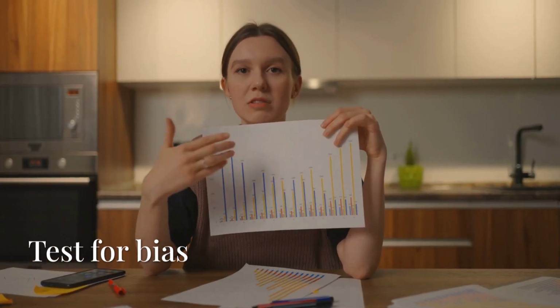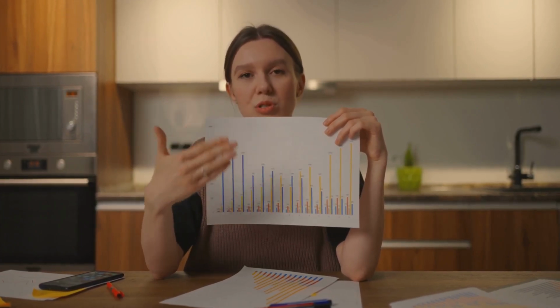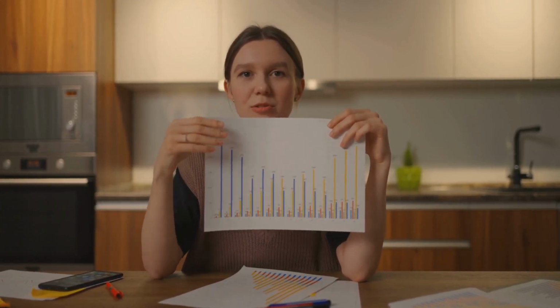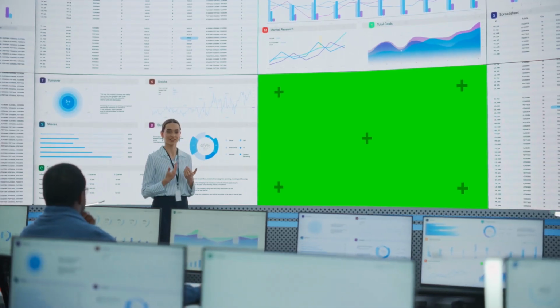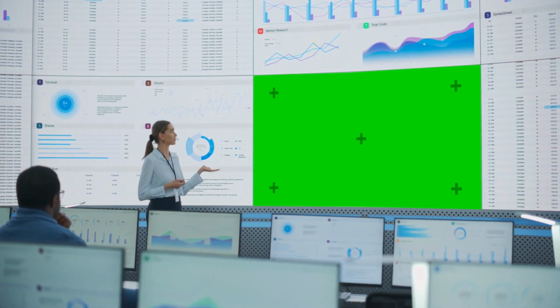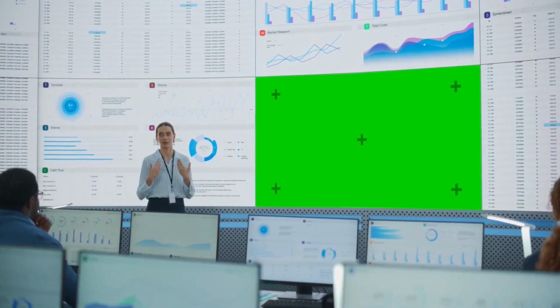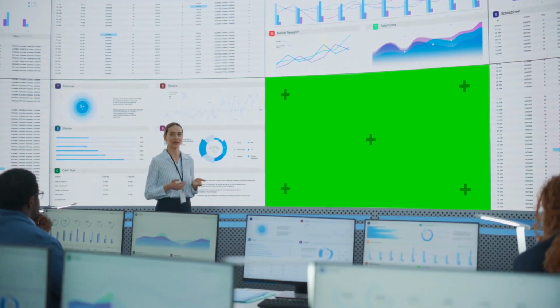Step 3. Test for bias. Now you want to see if your model is treating everyone fairly. You can use fairness metrics. These are numbers that tell you if your model is more accurate for one group than another. For example, you might check if the approval rate is lower for women than for men. You write code to calculate these metrics, and the results appear right below. If you see a big difference, that's a sign of bias.